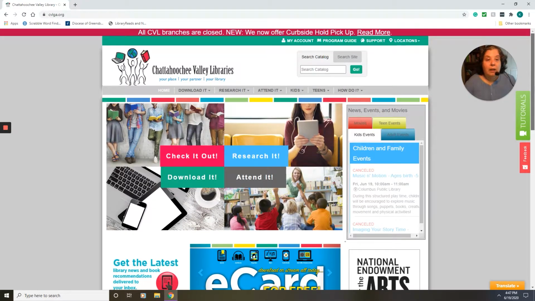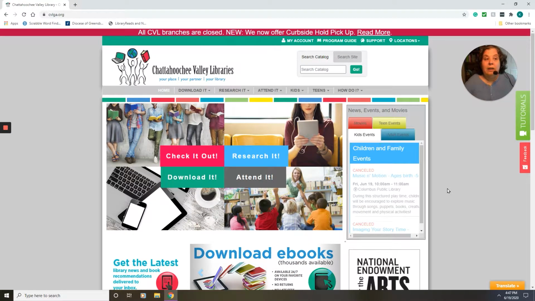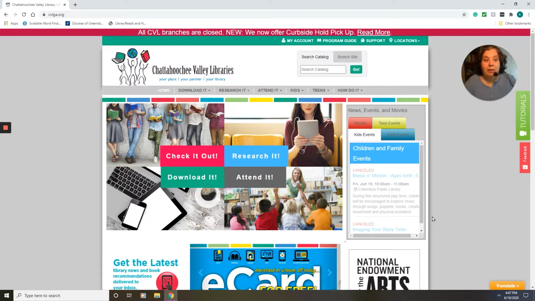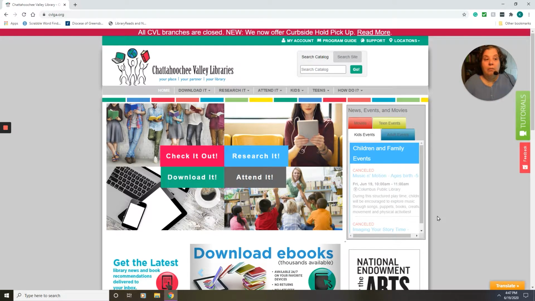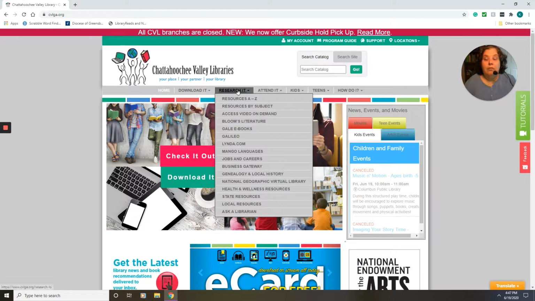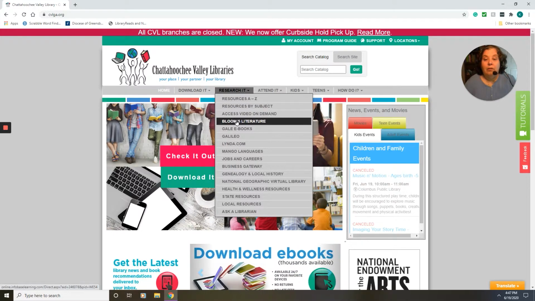So right now, I'm going to show you how to get to GALILEO. There are two ways to do it, and we're basically going to do it through this gray toolbar that's underneath our logo. So you'll go to the drop-down menu, and you'll go down to GALILEO and click on it.